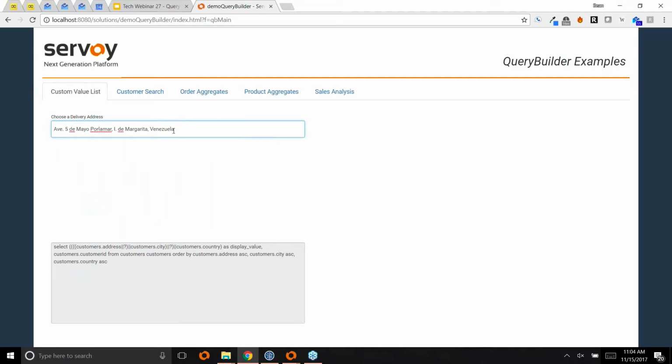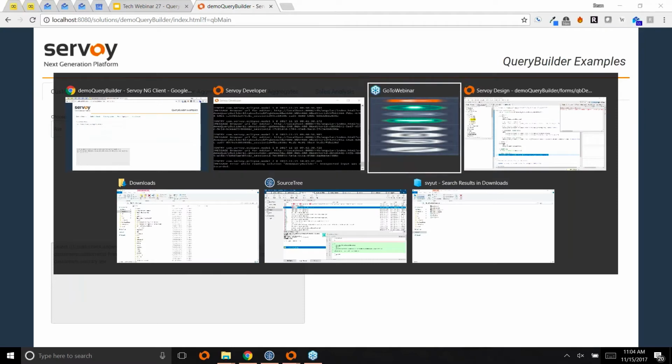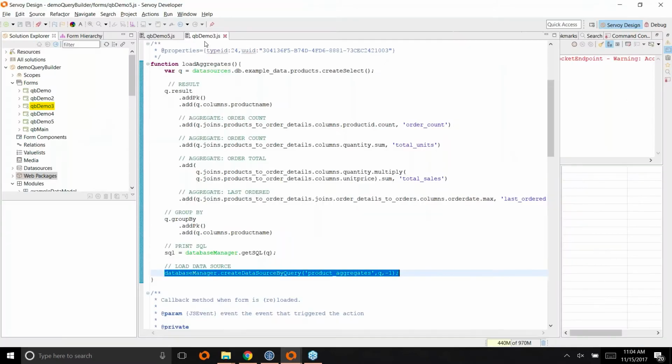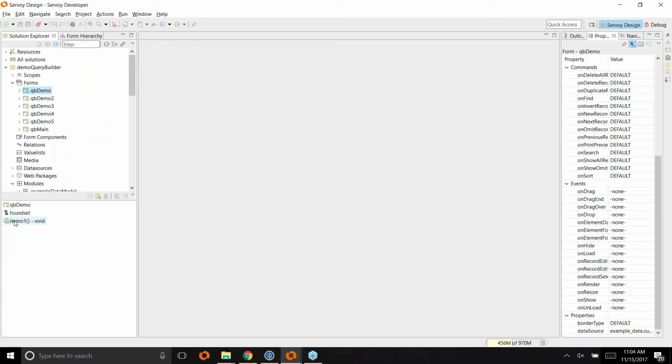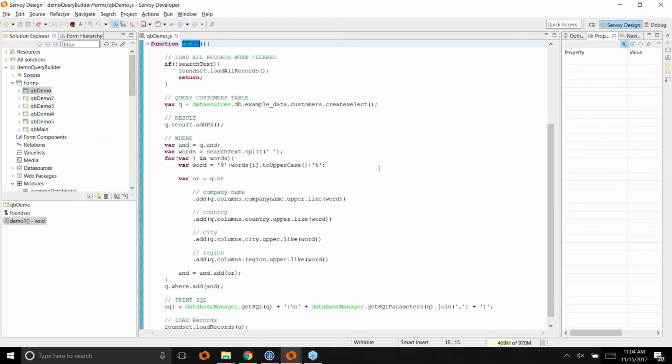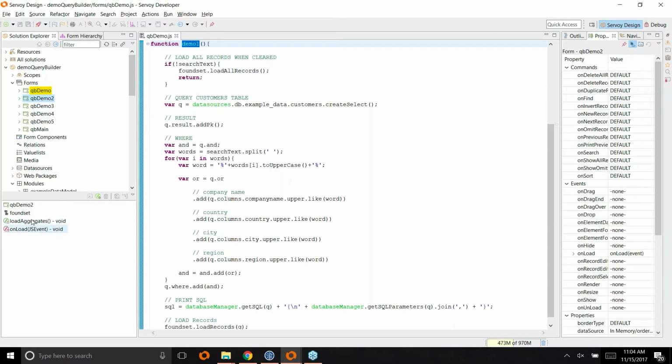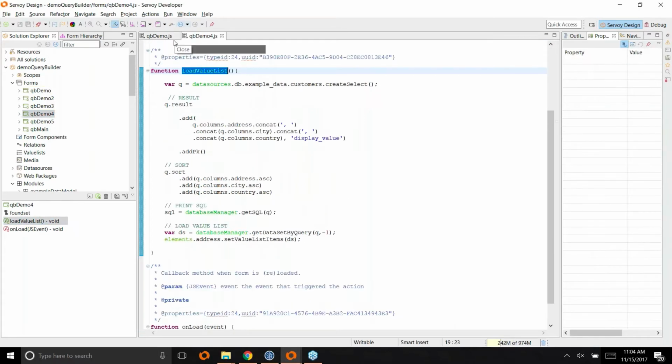A lot of times this gets hooked up to a global method value list. It doesn't have to be. You can also programmatically add those items to the list. That's not so important, but let's jump into the Query Builder side of things. So we have here, this is actually the wrong one here. Demo 4, I think. Load value list. All right.